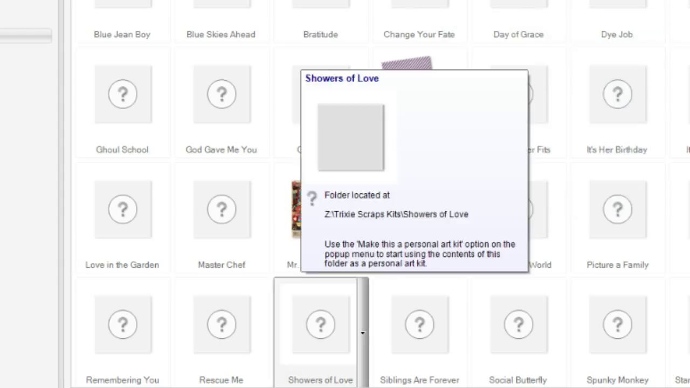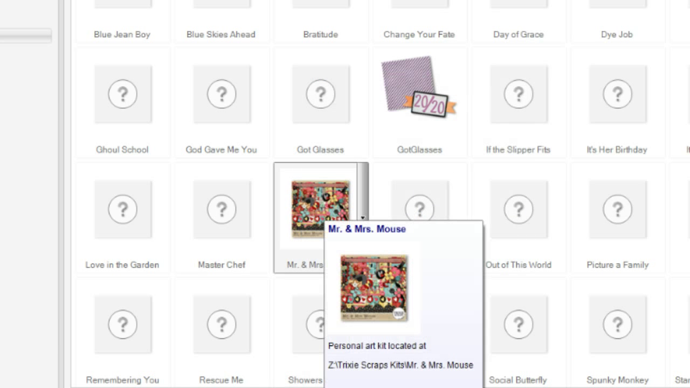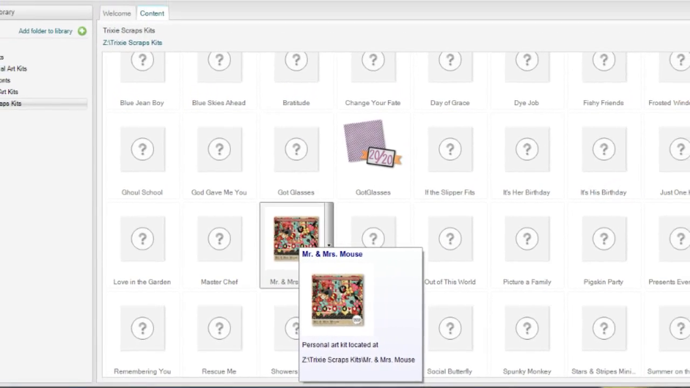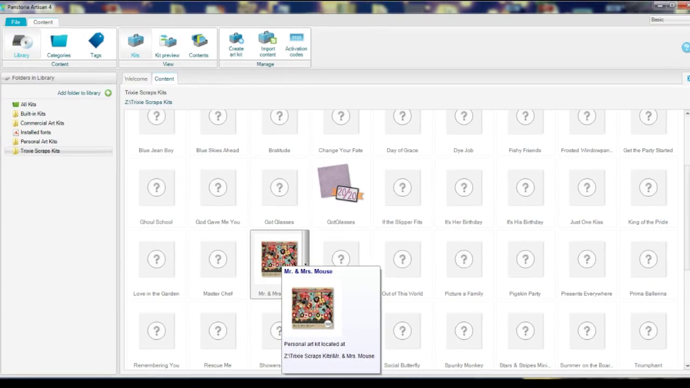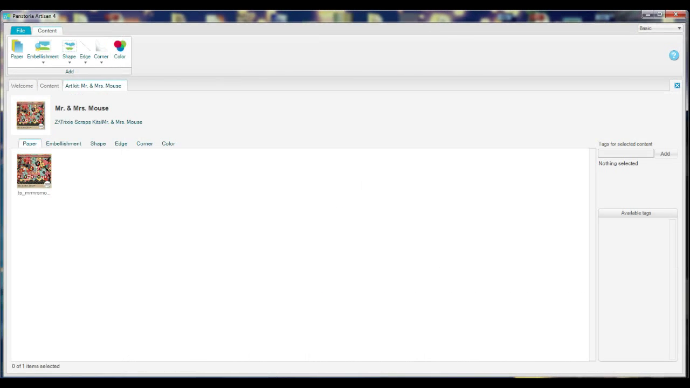So once I do that, it's going to think about it for a second and you'll see it automatically finds my preview in the folder. And now we need to actually go and import the actual content. So I want to double click this. So now we're in the main view for a personal art kit.